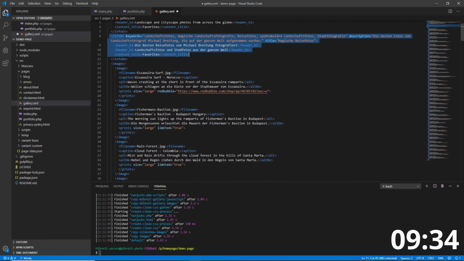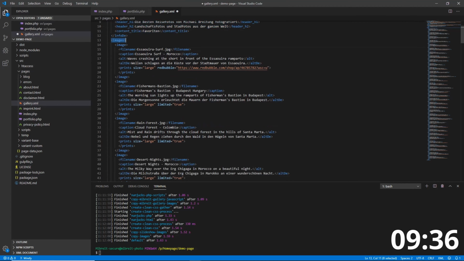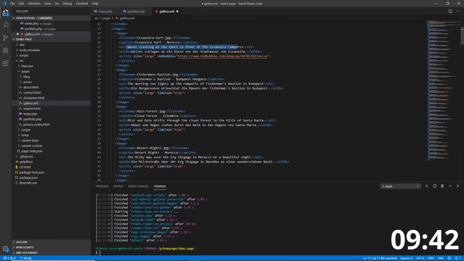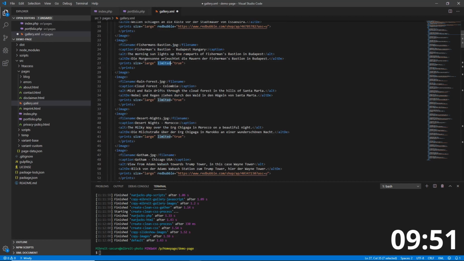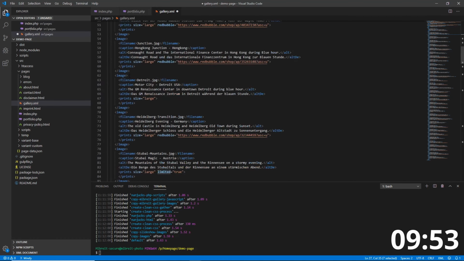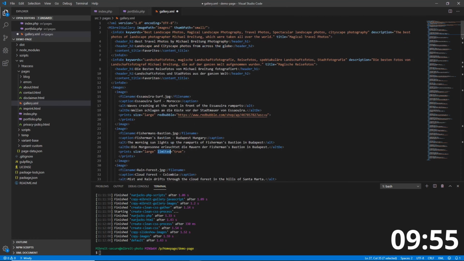So you put in all the data. Here are the images: the name of the image, the caption, then some alt text. If you want to sell prints, you can leave print information. For example, I do this via Redbubble, so I have a Redbubble link. Could also have limited here. And yeah, you just name all the images. Now the images, it says here, are located under images/, and the thumbnails are under thumbnails.